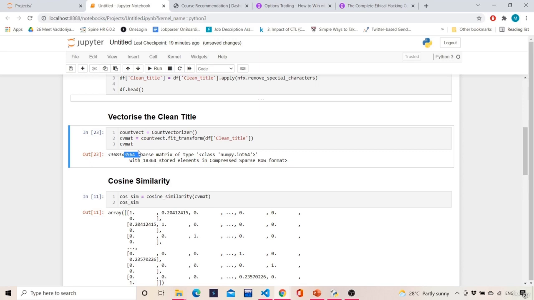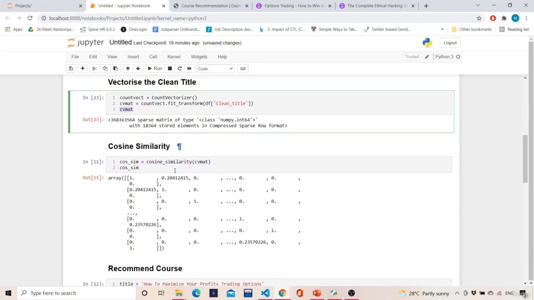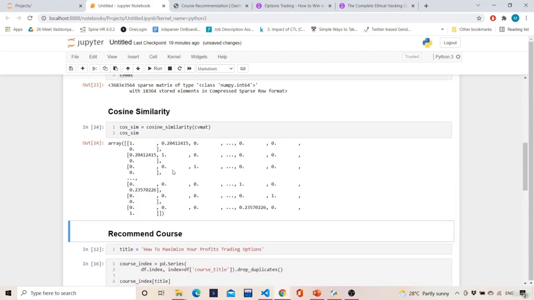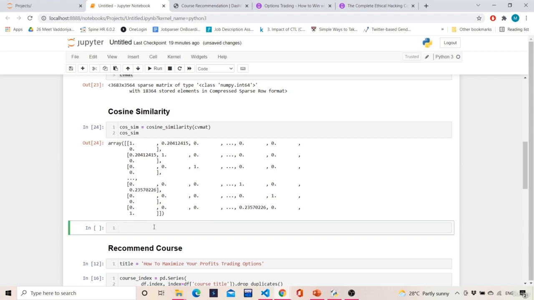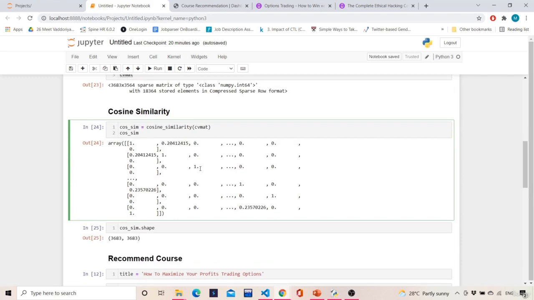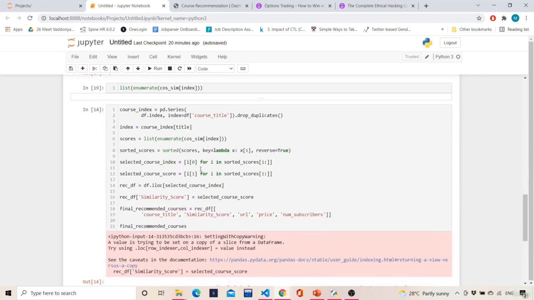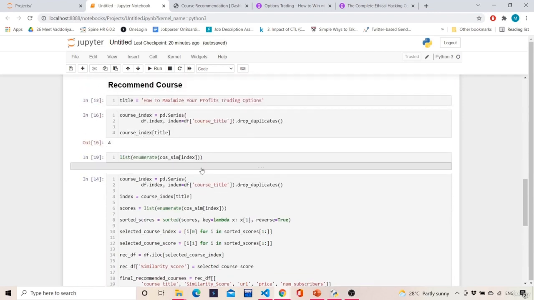generated by this count vectorizer, and then directly we'll find out the cosine similarity of this count vectorization matrix. So if I look at it, we get the cosine similarity matrix. This cosine similarity is a numpy array. If we look at the shape of the cosine similarity, cossim.shape, we will get 3683 by 3683. So we get a cosine similarity matrix with the same rows and columns, right? Once we get the cosine similarity matrix, we will move ahead to recommending the course. It's so simple. In just 5 to 6 lines of code, we are almost there.